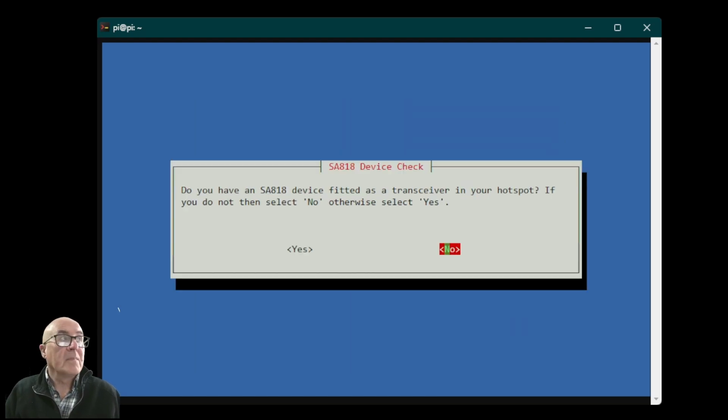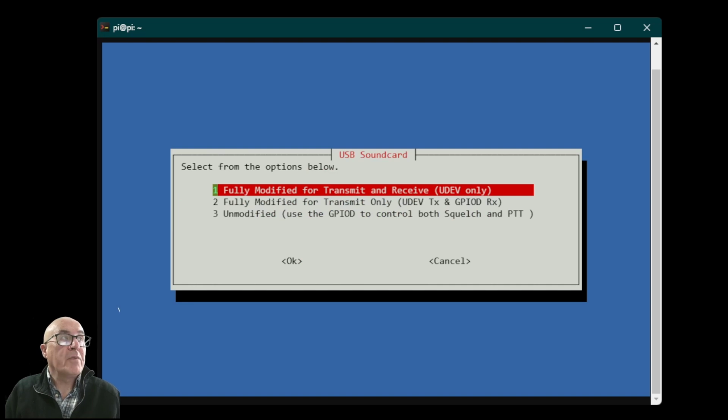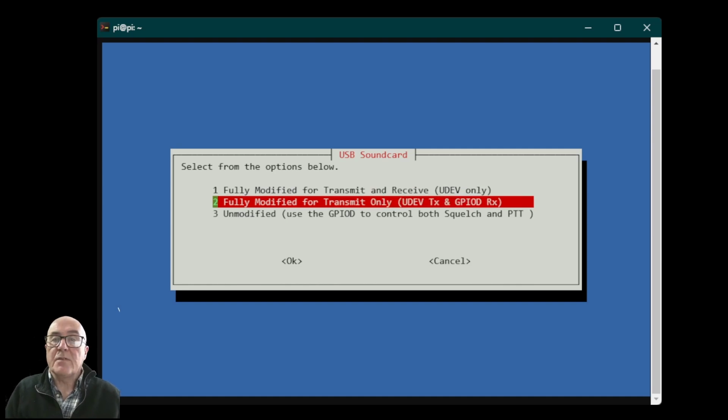Okay. Do you have an SA818 device fitted? No, we don't in this case. If we did, it's a little bit more complicated, but we won't go into that here. We're going to say no. Are we fully modified for transmit and receive? No, we're not. Are we fully modified for transmit only? Yes, we are in our case. So we're going to have UDEV commanding the transmit and GPIOD controlling the receive.